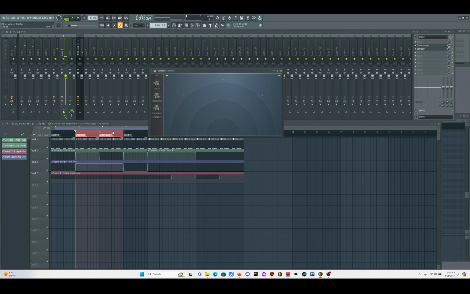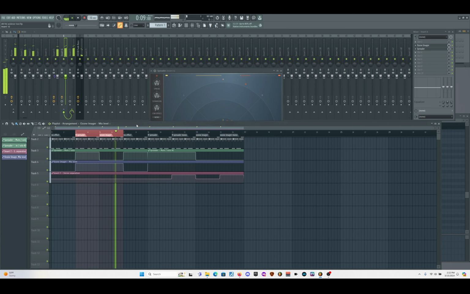So I think a part of what I'm hearing is that Imager, because it does not have the low bypass, you're getting a lot of that low end stereo separation. Let's turn this off and see if this sounds more comparable. Yeah, it does sound very comparable actually. It still does sound like it's destroying the high end a little bit. Maybe not. I need to listen to it on better monitors.